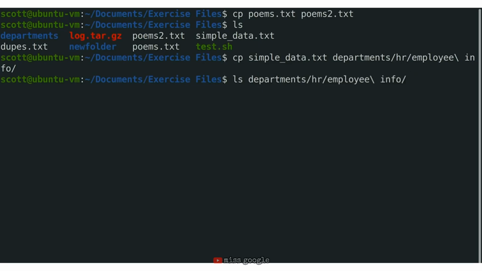And if I take a look at the contents of that directory, I can see that my file's been copied there. Next, let's take a look at moving a file rather than copying it. The move command has two uses. We can use it to move files between directories, and we can also use it to move a file to a file with a different name, effectively using it to rename files. The command for move is mv.